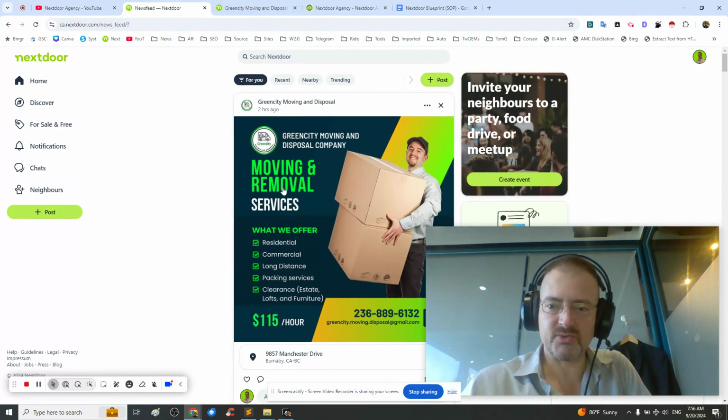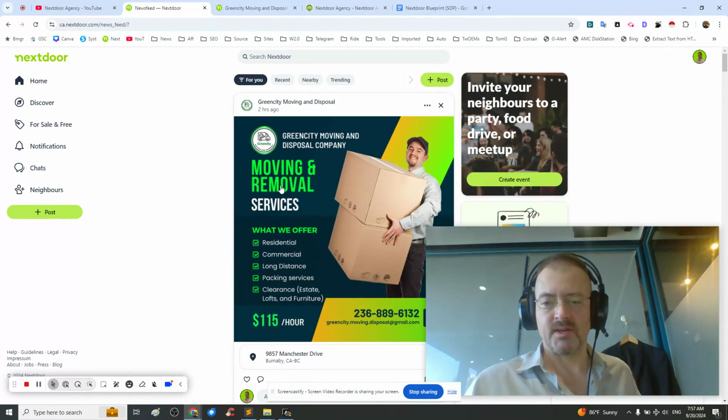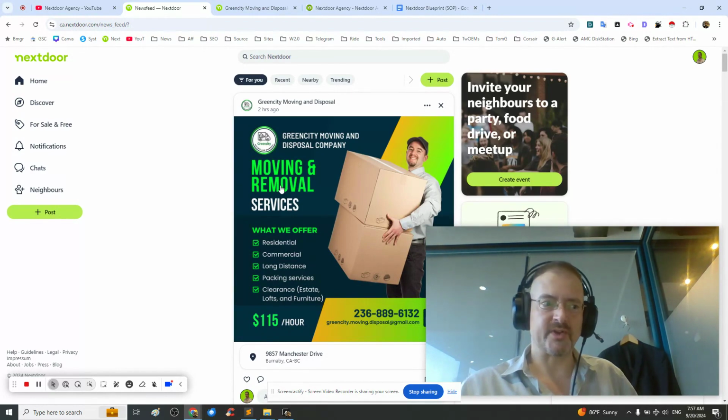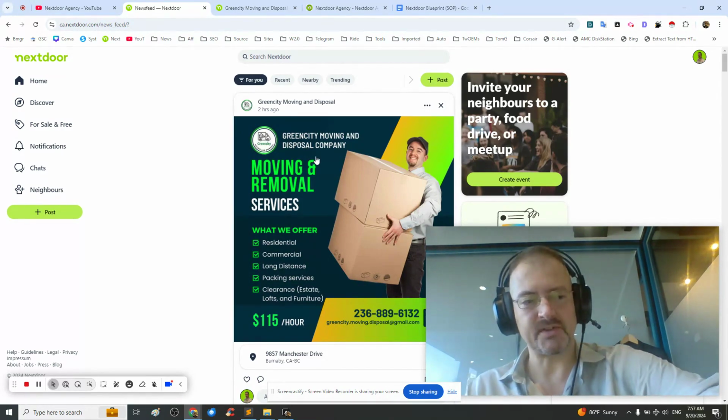So how to see if it's a business page or a profile? Actually, it does not matter whether somebody is trying to promote some services or some product, whether they post from the business page or the personal profile. But at least usually when they have a business page, they are, let's say, more serious in making money or trying to make money on Nextdoor.